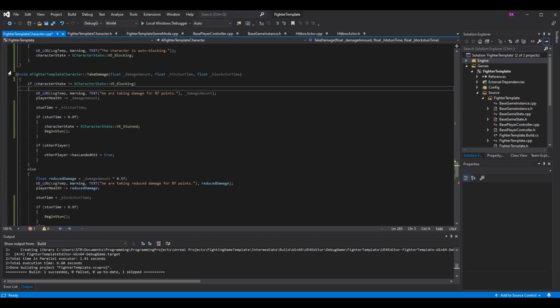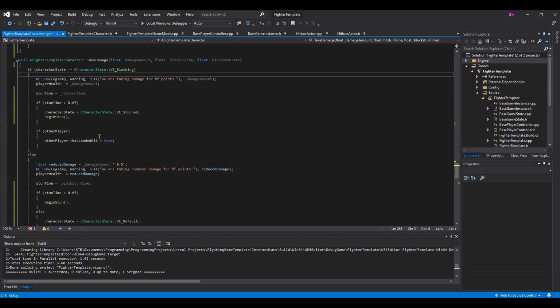So if we're not blocking, then we're going to take our damage as usual. We're going to get stunned as usual, and the other player is going to register their hit as usual. Now, something good to note here, I changed this up a bit.